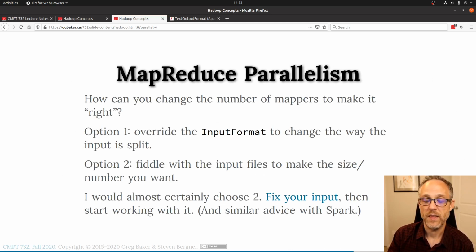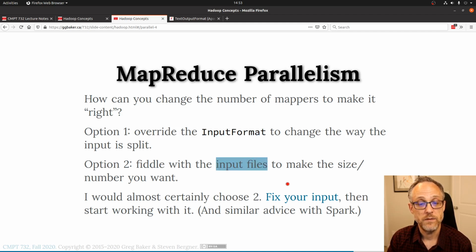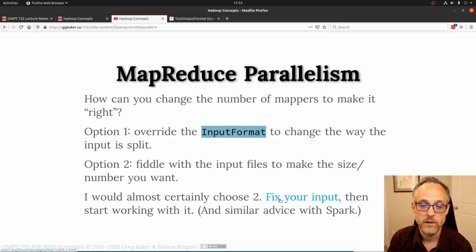If you're unhappy with that, there are a couple of ways around it. You could write a whole new input format that does something more clever. You could change the input files. And let me tell you, you could figure out how to write an input format in Java and figure out where to put it and compile it and whatever, or I could just make my files different.